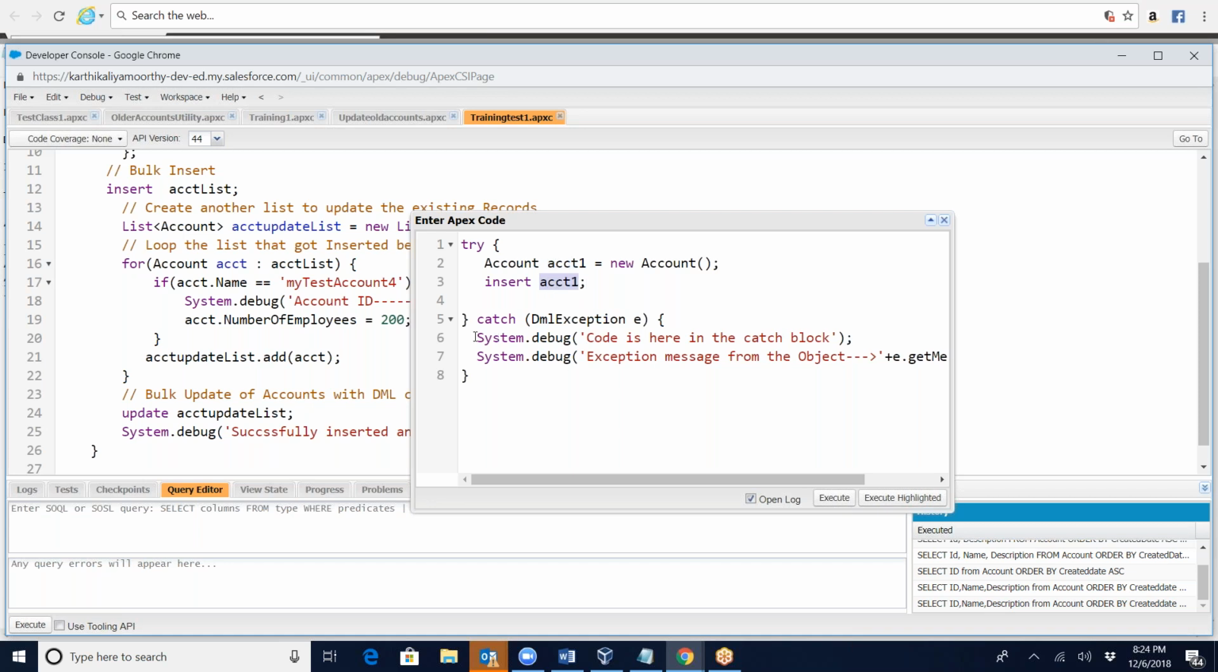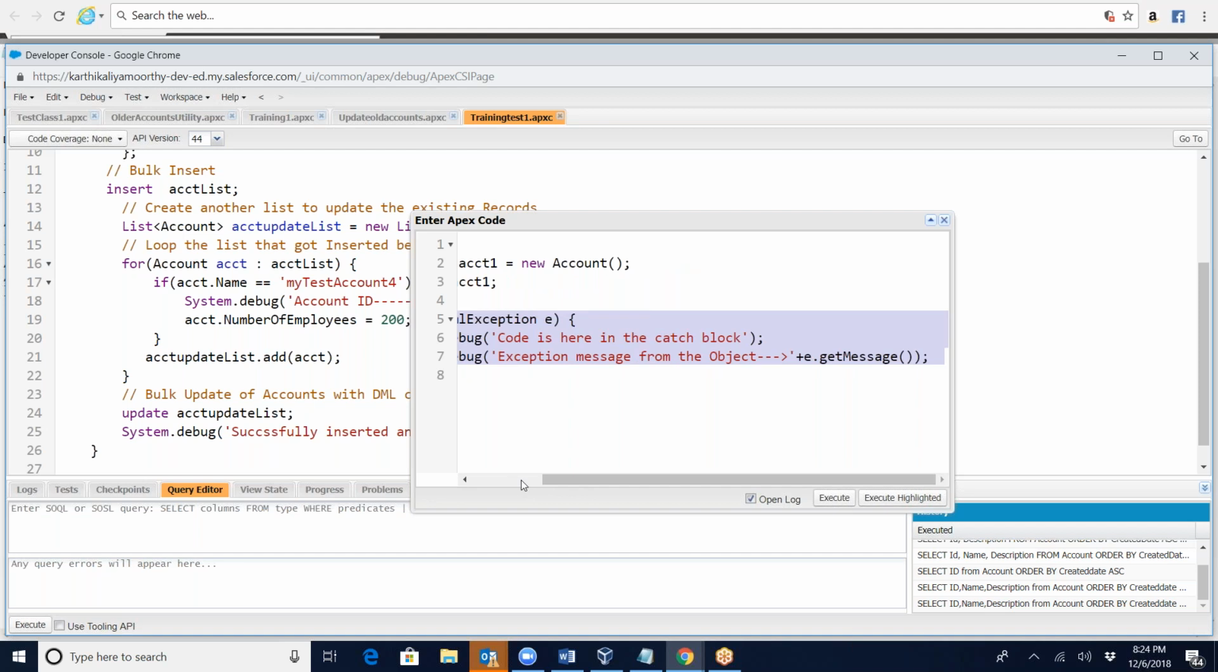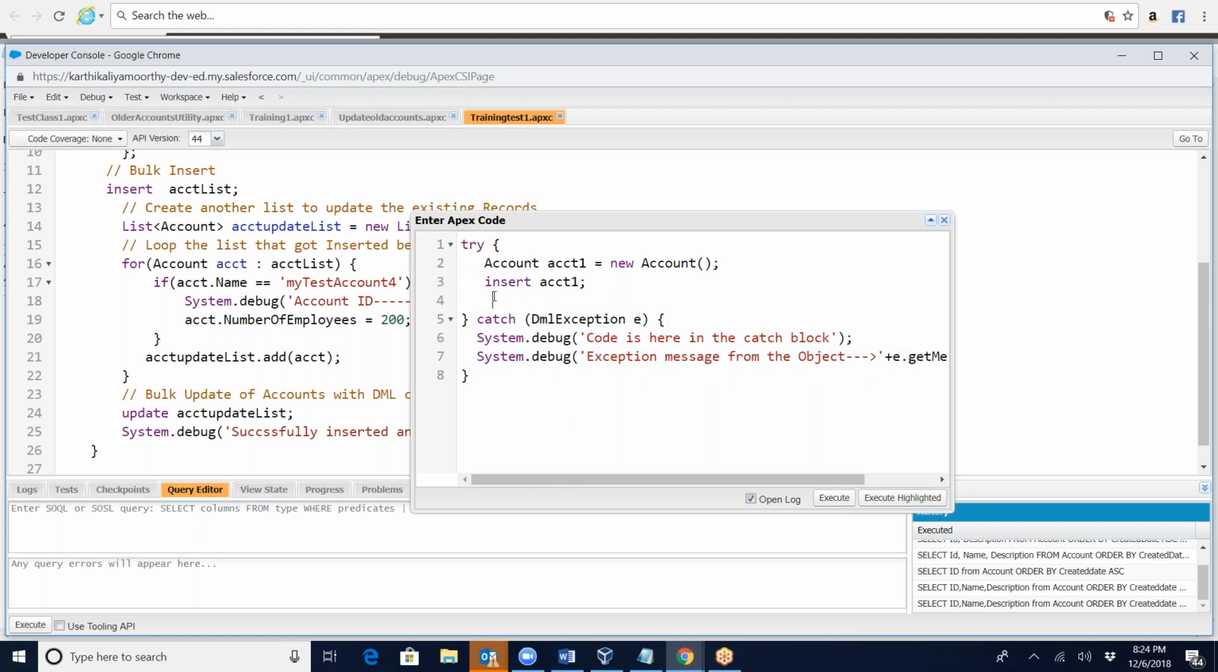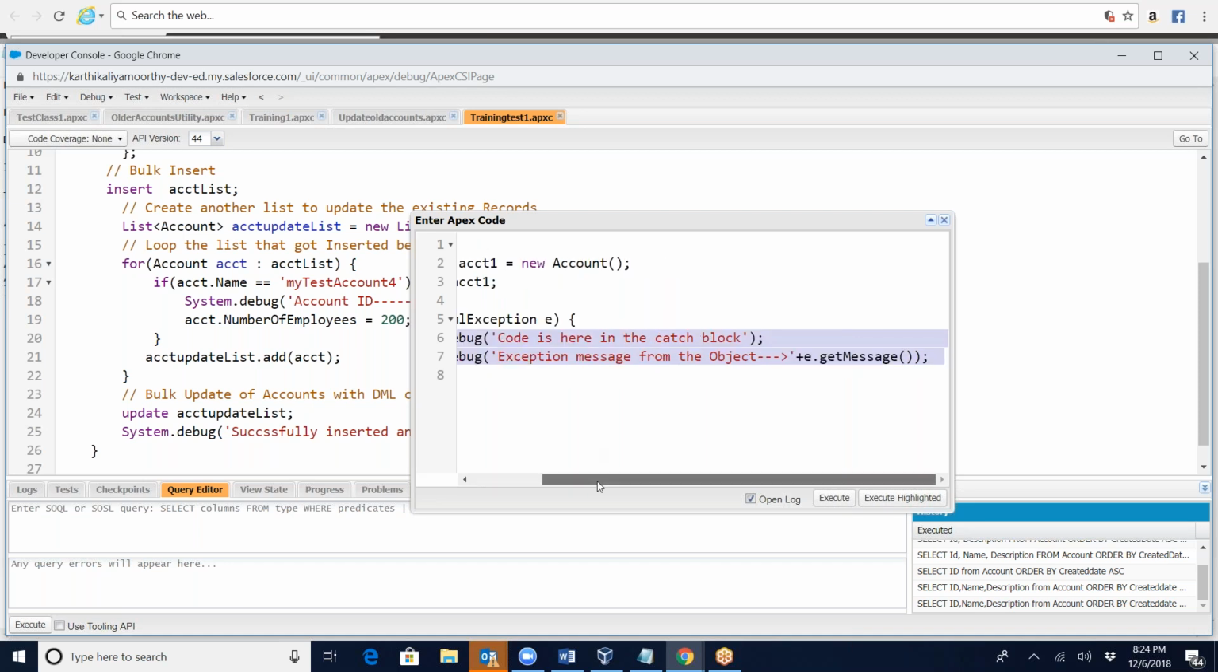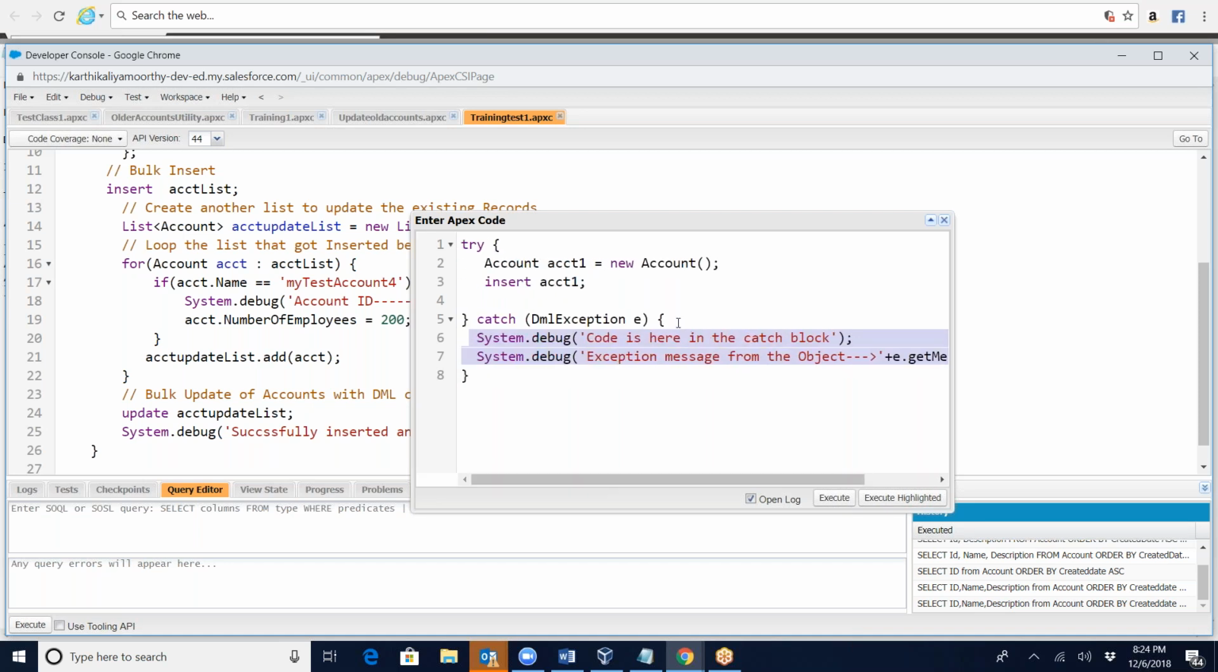Right. Now, if it comes to this catch block: if it is a success, it will not come here. The code will not come here. It will get success. If it is a failure, it will come here. The code will come into the catch block, and then it will print this. Okay. Let's try to execute this and see what happens.